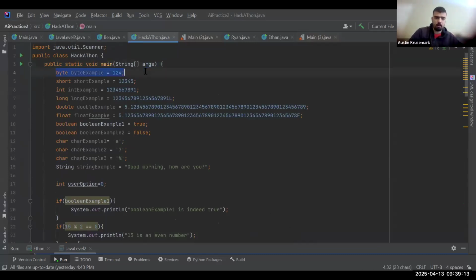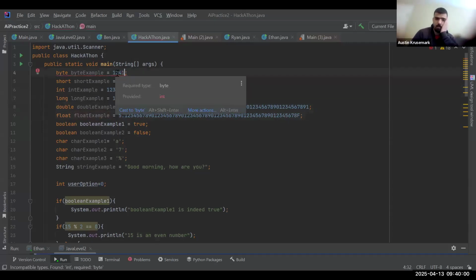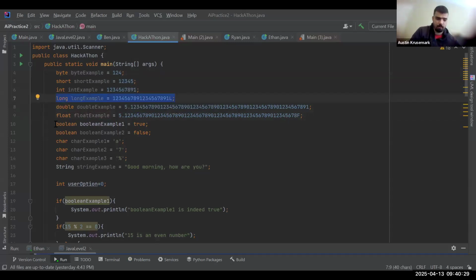So byte, you can see, is pretty short. And then we have long, which is very big and also has a little L at the end. Then we have double and float, and double is much bigger than a float. And going back to the integers, if I put in a big value, I'll get an error because it basically says that's too big. And then we have the Boolean type, which as you can see is simply a true or false statement.